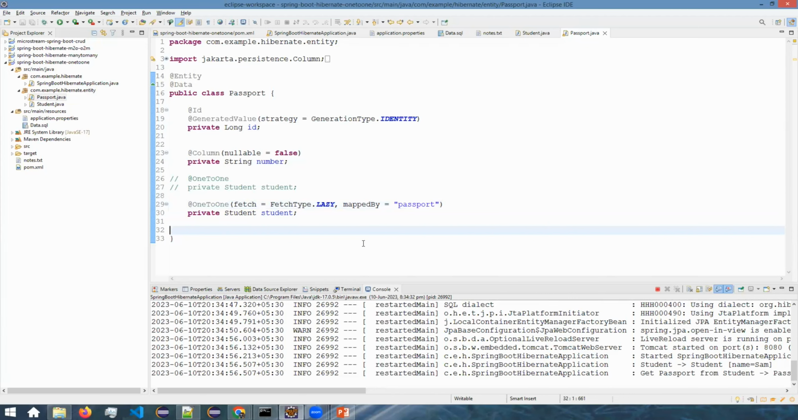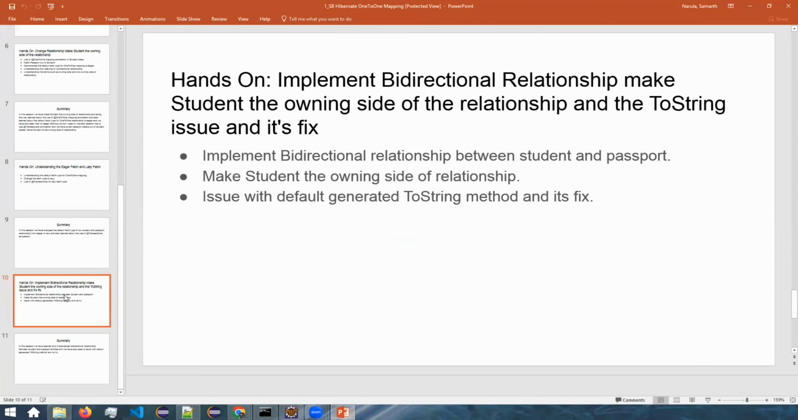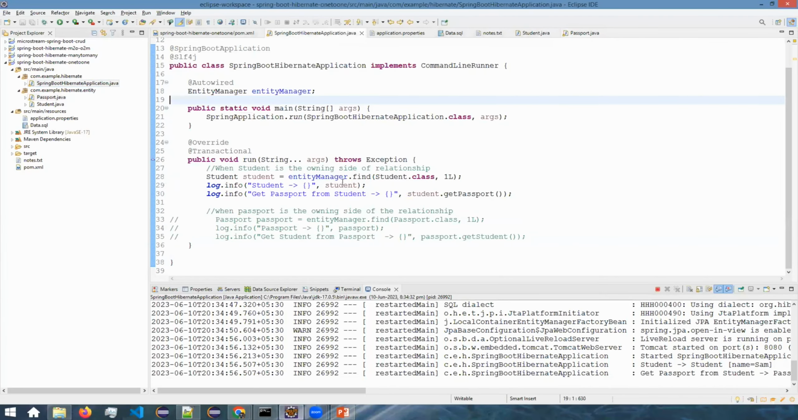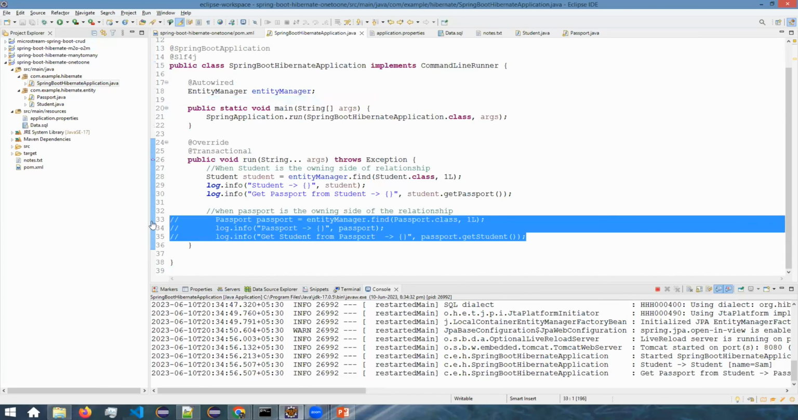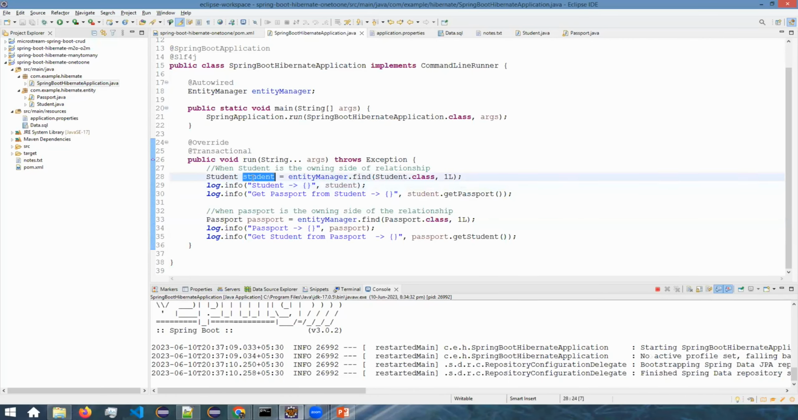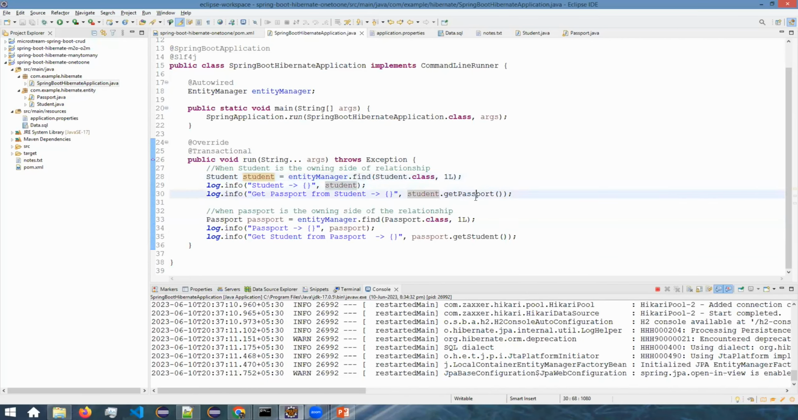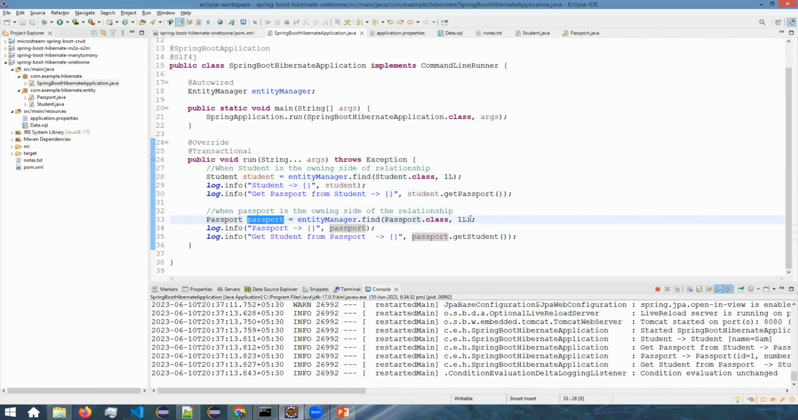Okay, so this is done. We have set the fetch type as lazy and we have not got any toString issue. With this we have done this one thing, but there is one more thing I would like to demonstrate. Since we have a bidirectional relationship, the real meaning of bidirectional relationship in Hibernate is that we can fetch anything out of anything. So we can fetch passport out of student, student out of passport. Let's save this and see this in action. So we are fetching student of ID 1 and the passport associated with that student. Then we are fetching passport with ID 1 and the student associated with that passport.